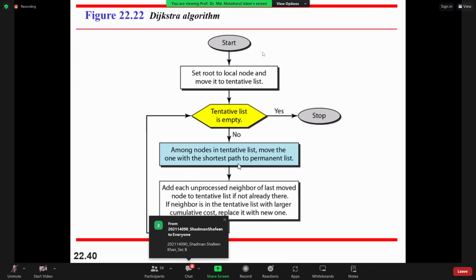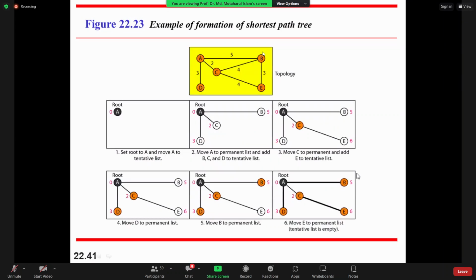So you see, add each unprocessed neighbor of the last move node to the tentative list, if it is not already there. If the neighbor is in the tentative list with a larger cumulative cost, replace it with the new one. So this is a simple algorithm. Now we will explore Dijkstra's algorithm with a particular example. You see here, this is the topology.